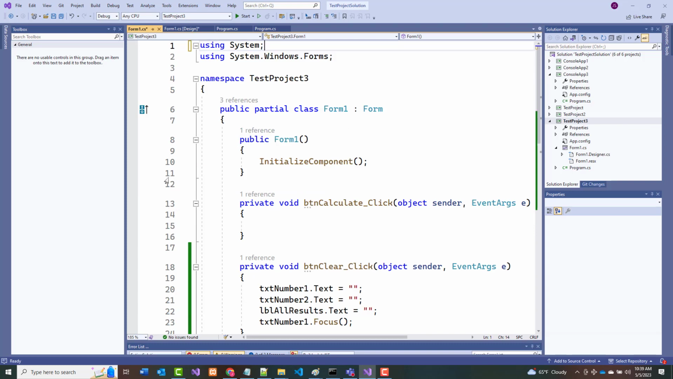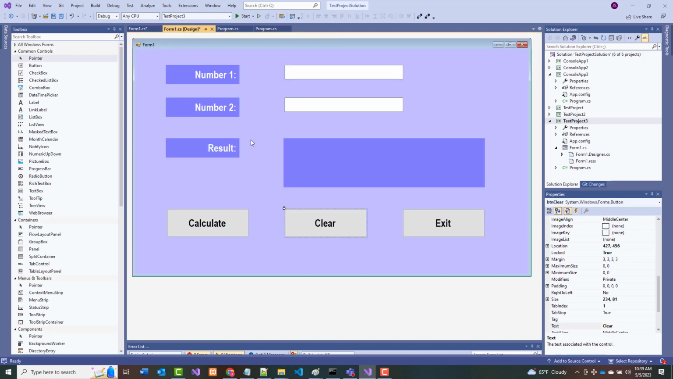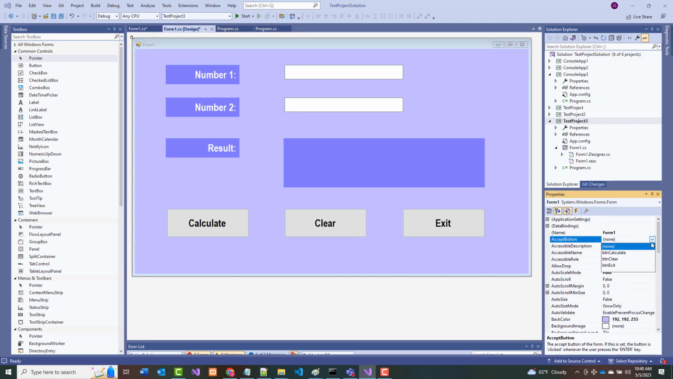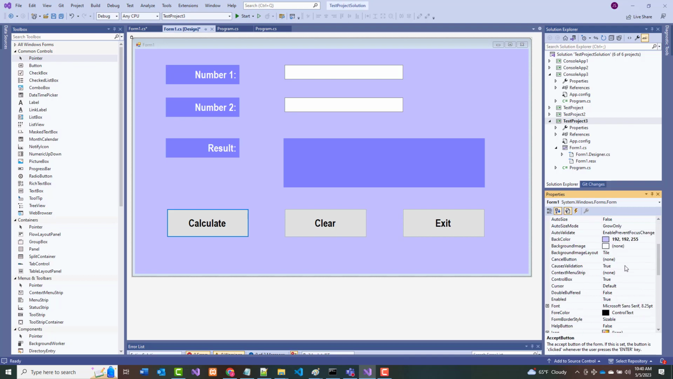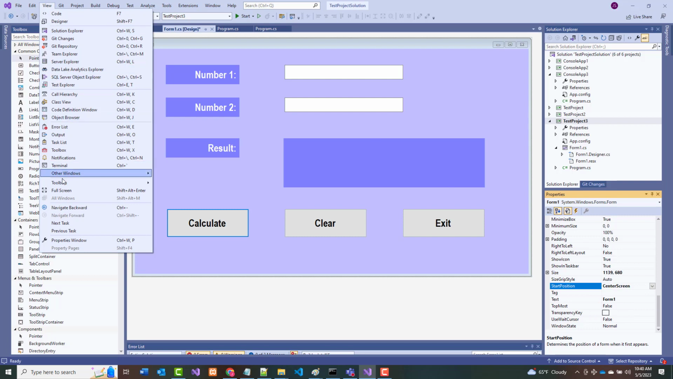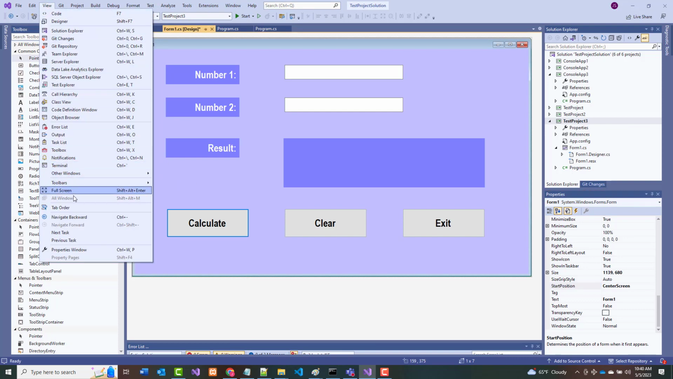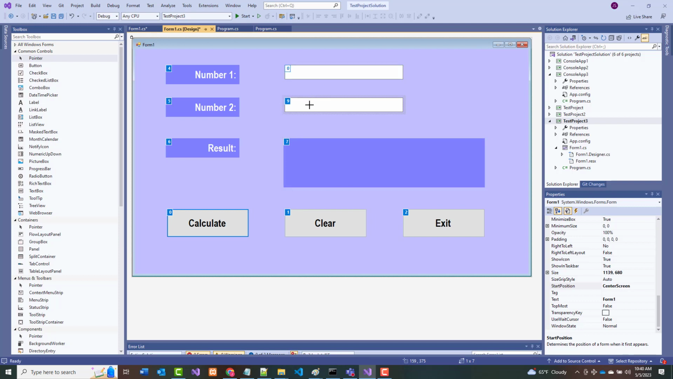We can come in here and quickly set our accept button to calculate, set our cancel button to clear, set our start position to center screen, and set our tab order. And that will be 0, 1, 2, 3, 4, 5, 6, 7, 8. All right. Okay, all that's done. So let's do the calculate in here.